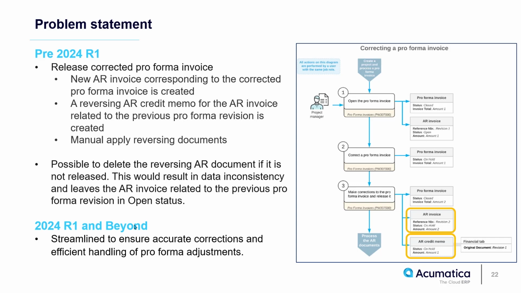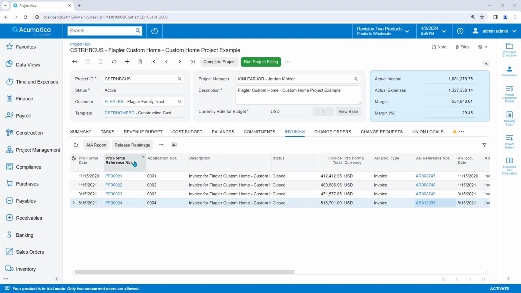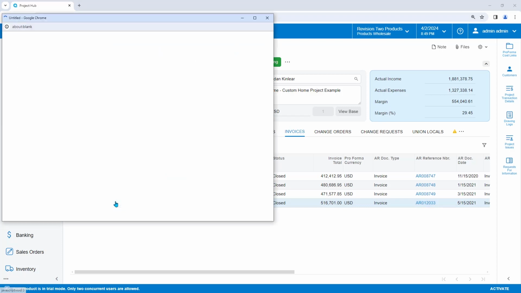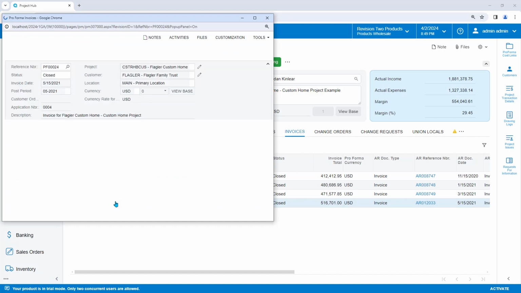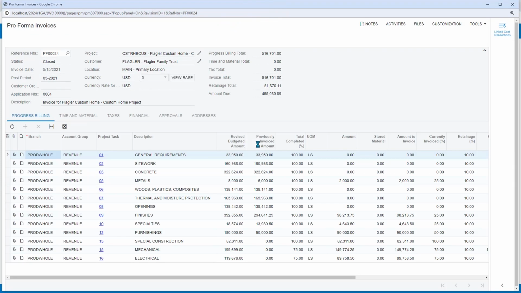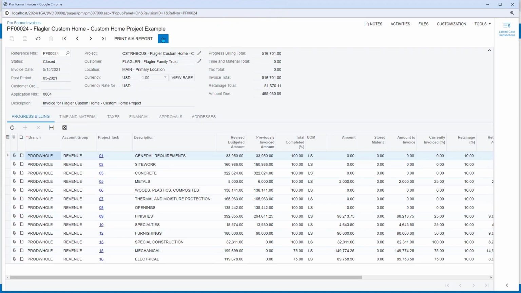Well, with 24R1, we've now streamlined that process to help within the corrections and adjustment workflow. Let's take a look at this particular project, Flagler Custom Home. We've generated Proforma number 24. Well, let's come back, and they've identified some discrepancies or some issues with that particular bill. So let me go back up.